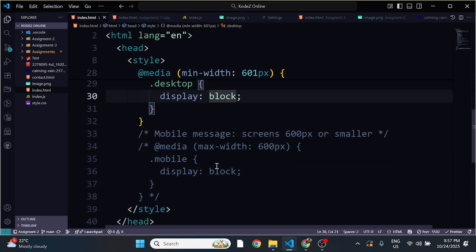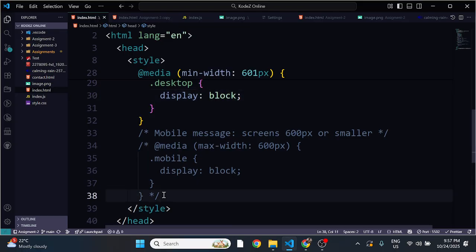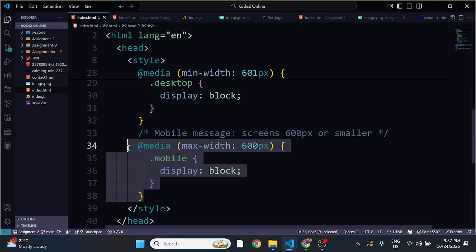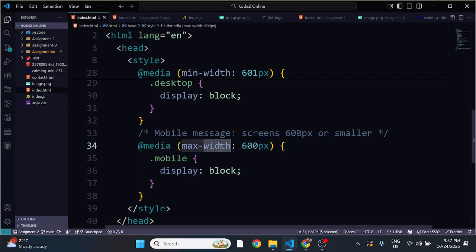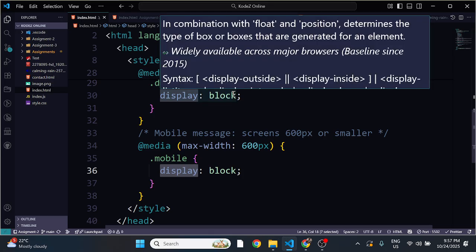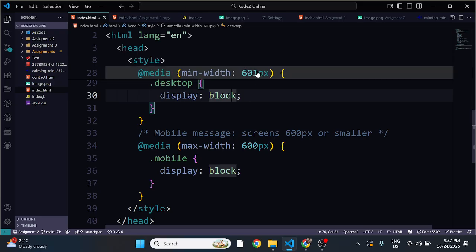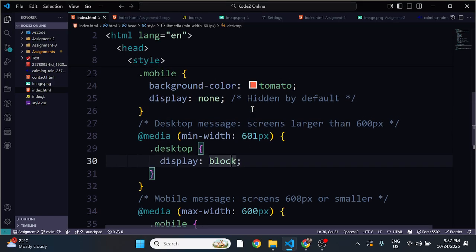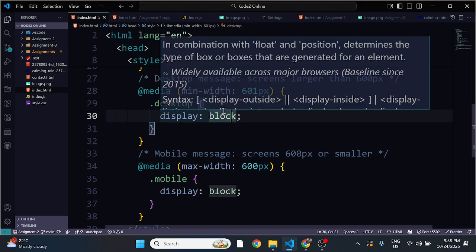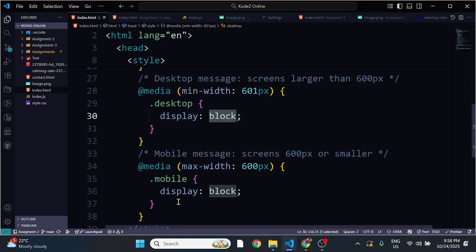Now, to make this mobile content also visible on your mobile phone screen size, I am using max-width here. Why max-width? From 0 to 600 pixels, this mobile will be visible and this will become invisible. Why? Because below it, it is display none only. So that's why it is invisible and it becomes visible.